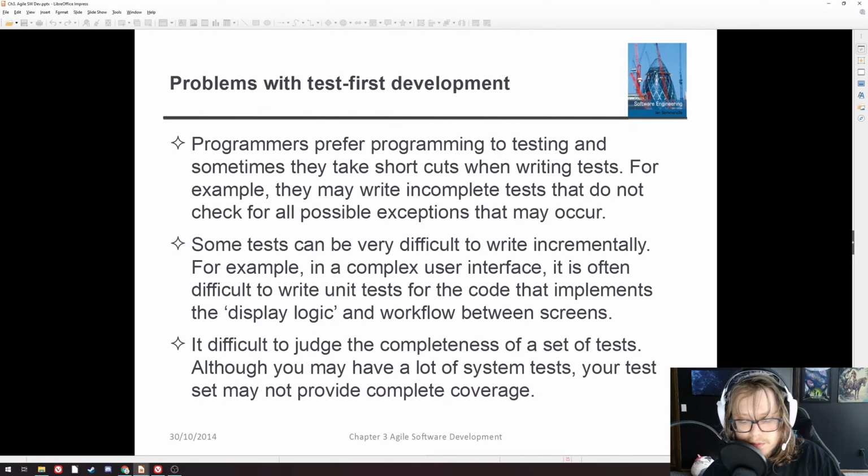So obviously, most of you are going to prefer to write code versus testing, and this is going to be true probably of the majority of developers. And because of that, developers tend to take shortcuts when writing tests, and incomplete tests that don't check for all the different possibilities and all the different possible exceptions that might occur end up being more trouble than they're worth sometimes.